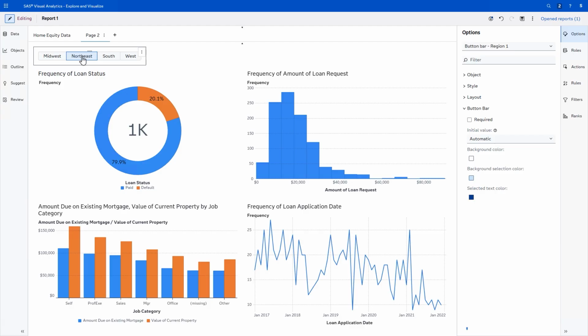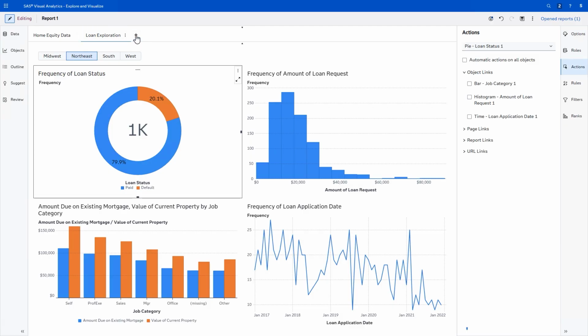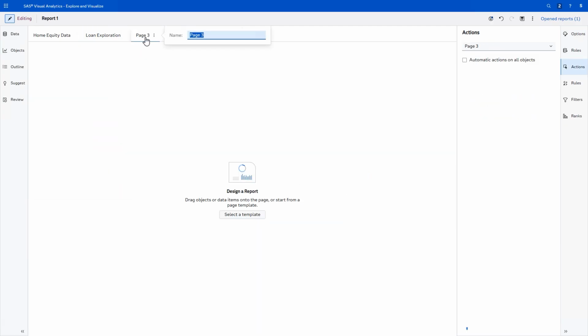This page is a good first step to understand our home equity data. Double-click the Page 2 label and type Loan Exploration. Let's dive a bit deeper into the geography data. Create another new page, then double-click Page 3 and type Geo-Analysis.